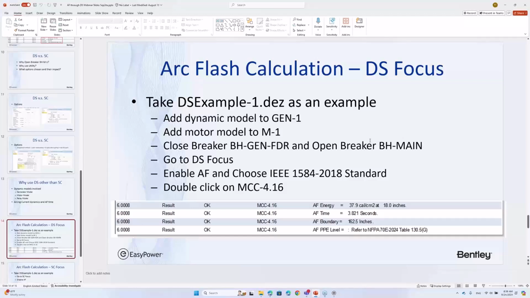So my system is fed by the generator, but not the utility, not by main, right? Then we go to DS focus. We enable arc flash and choose the IEEE 1584 2018 method and double click on the MC16. I have to be honest, I forgot how to get this result.